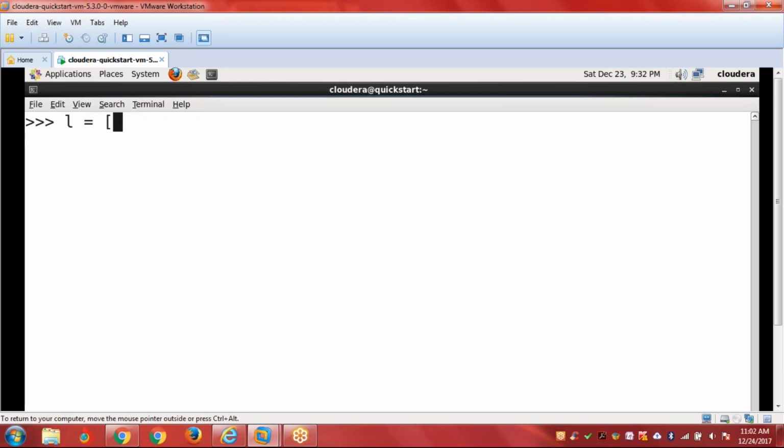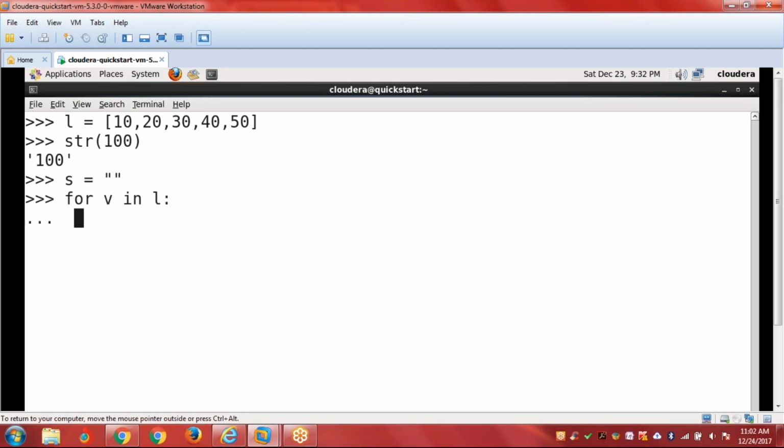Take some dummy list. The list is like this: 10, 20, 30, 40, 50. First, play with str conversion. Str of some 100, which converts the number into a string. And after that, take your blank string and concatenate by writing a for loop for v in L. S plus equals str of v plus give some space. Now let's say yes, that is concatenation.